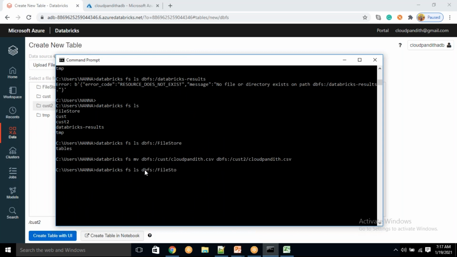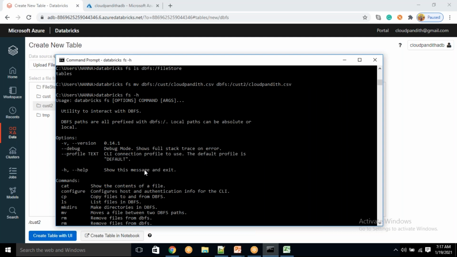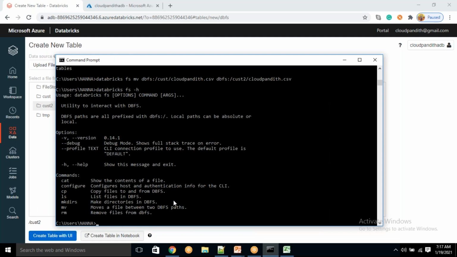Is anything pending that we have not discussed? Yeah, we need to look at the remove, right? So I want to remove the file. Okay, let's say I want to remove this Cloud Pandit. Cloud Pandit is not available. Now we have a source data.csv file which I have.